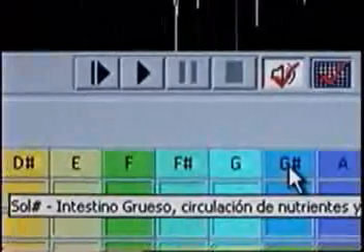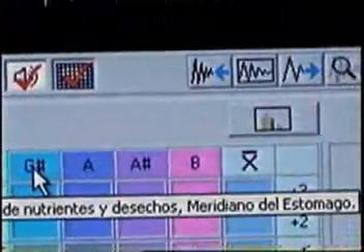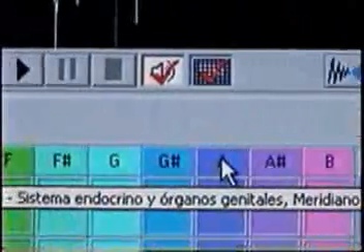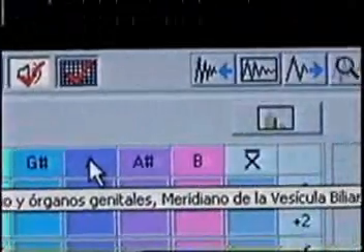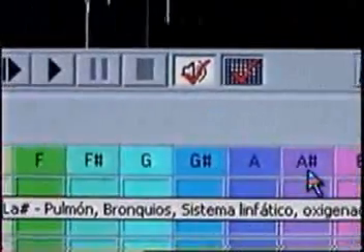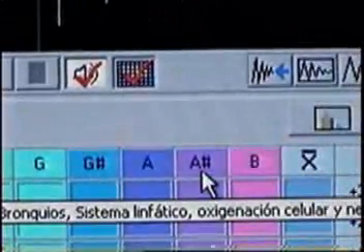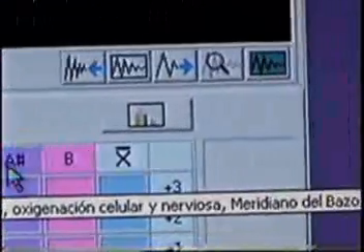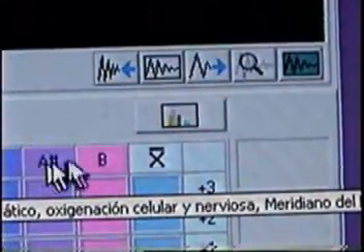Then G sharp is the large intestine, the circulation of nutrients, and all the meridian of the stomach, which is the opposite from orange. Then we have the indigo, which is the endocrine system and the genitals, and the meridian for the gallbladder. And then we have the A sharp for the lungs, the bronchioles, the lymphatic system, the oxygenation of the cells, and the nervous oxygenation, and the meridian of the spleen.